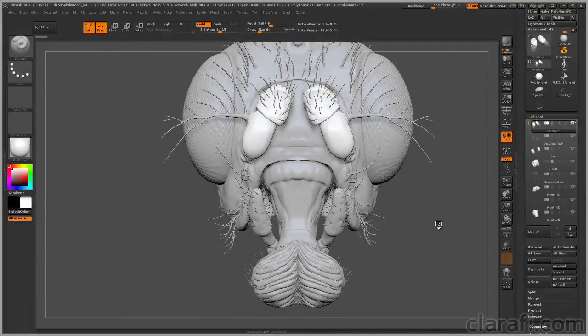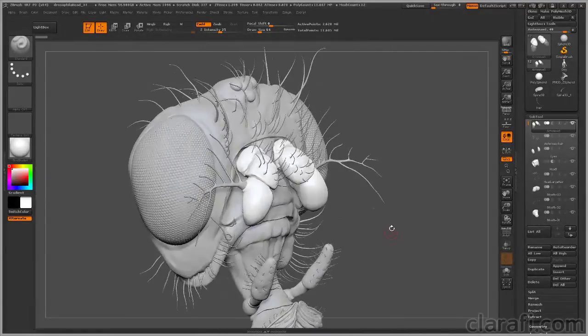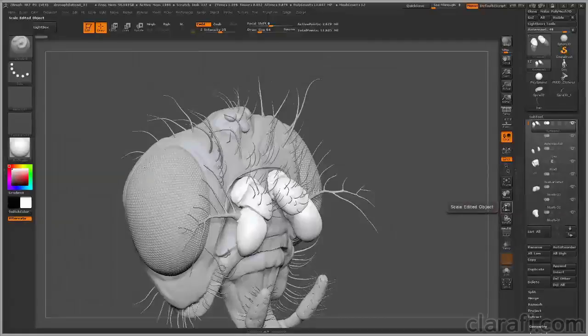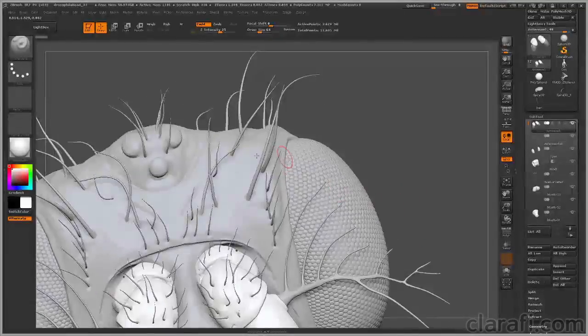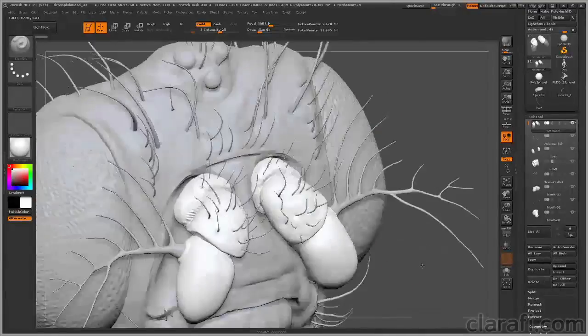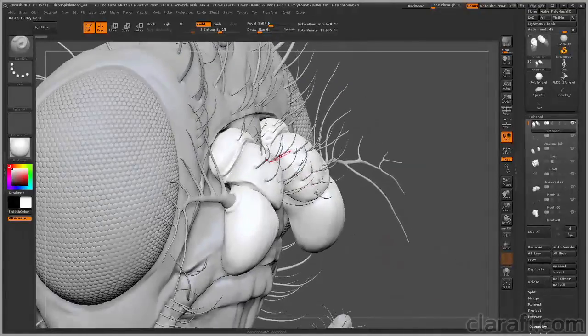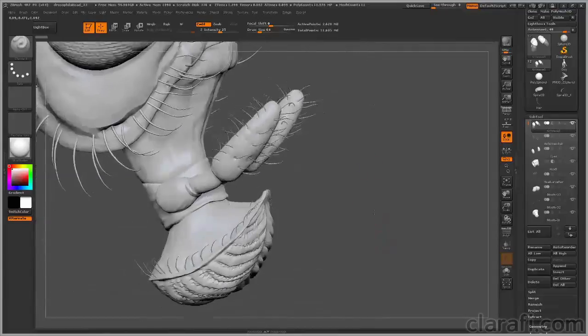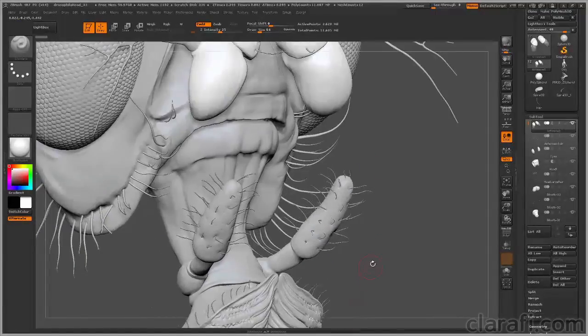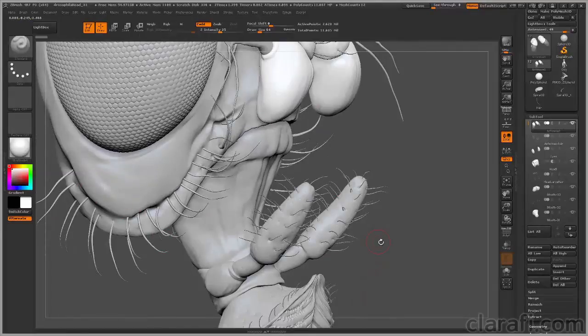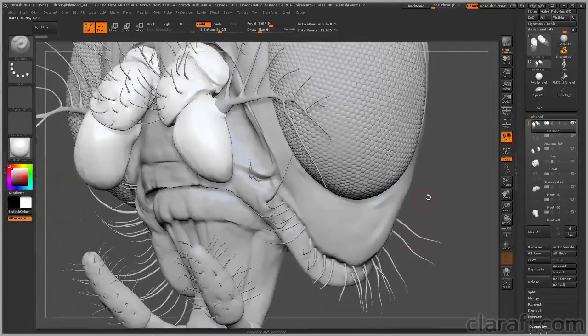So I've gone through the subtools, and I've used this same technique to create hairs for the other parts of the head. So I have them on the top of the head. I also have some on the antenna, and then also on the mouth parts and the palps here, and then around the mouth itself, and on this part of the head. So these are the larger hairs that you see on the bodies.